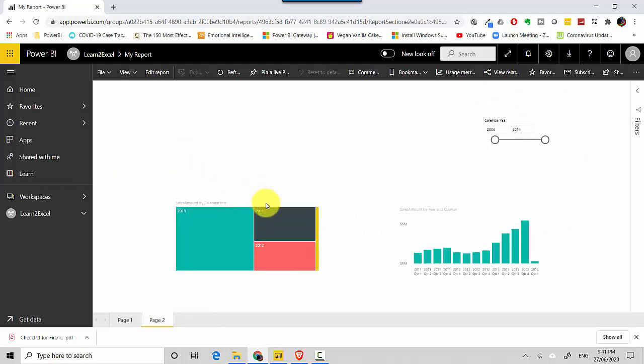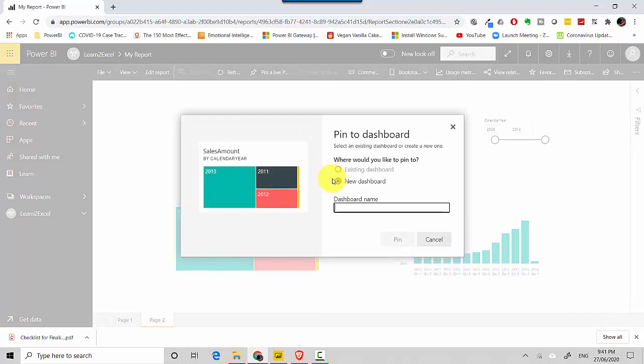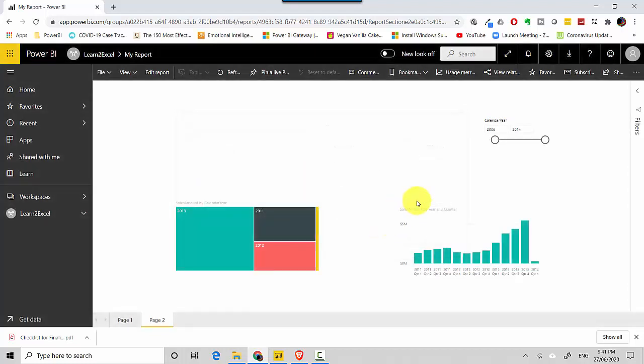And you can see there's a push pin. This is one of the pages that's available to me, and if I scroll over the visual, there's a push pin available. So I can select this and say pin visual, and I can create a new dashboard called one, and I'll just pin it on there.